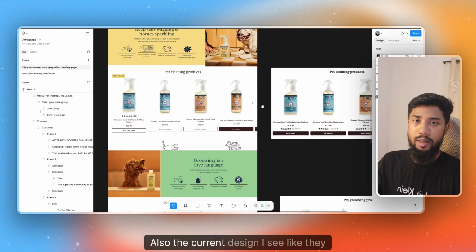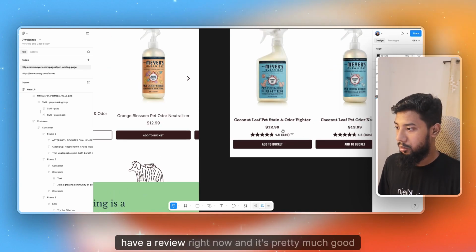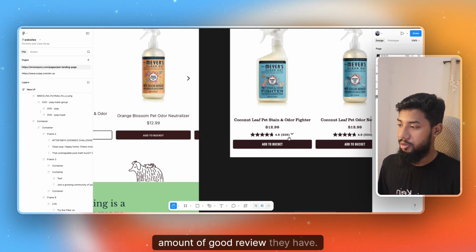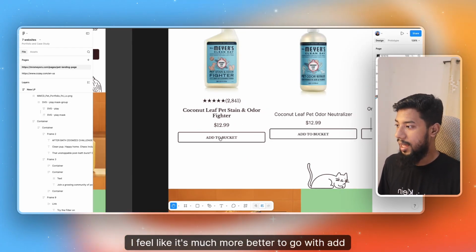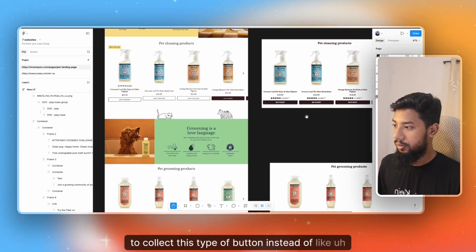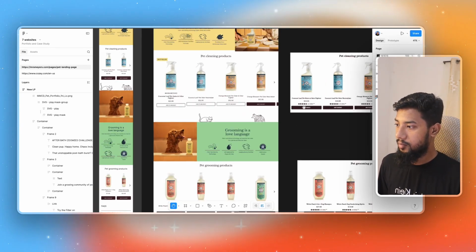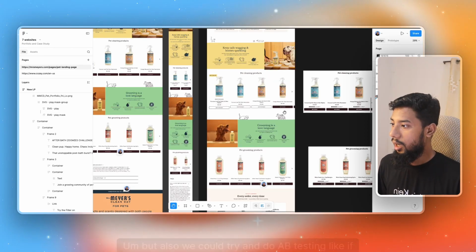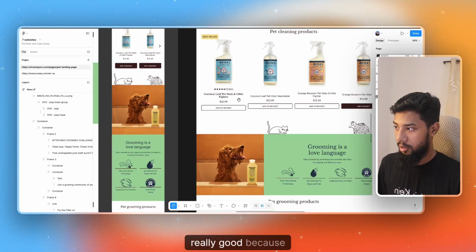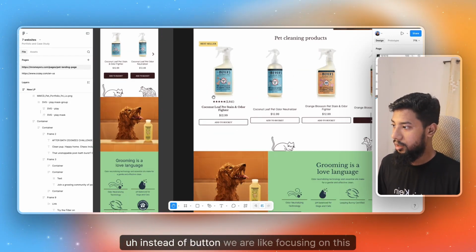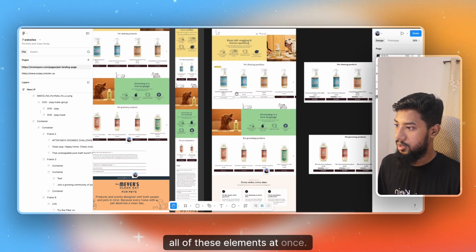Also the current design, I see they have reviews right now, and it's a pretty good amount of good reviews they have. But about the buttons, I feel it's much better to go with an add to cart type of button instead of this. Maybe this looks more prominent, but we could also try A/B testing, to see if it's really good, because instead of the button, we are focusing on all of these elements at once.